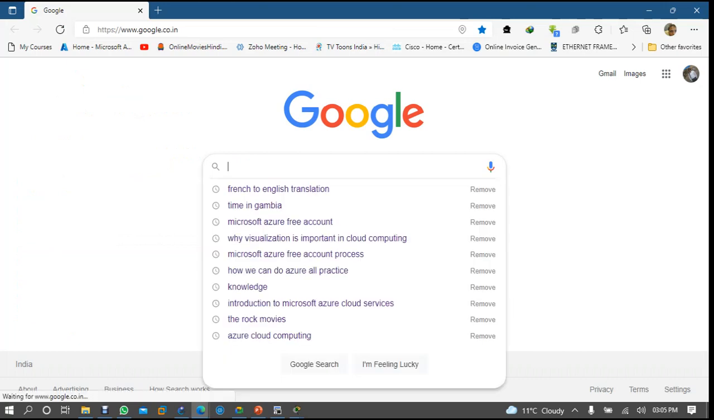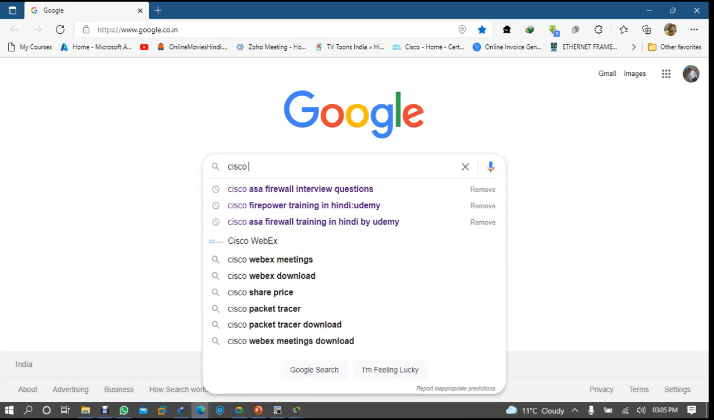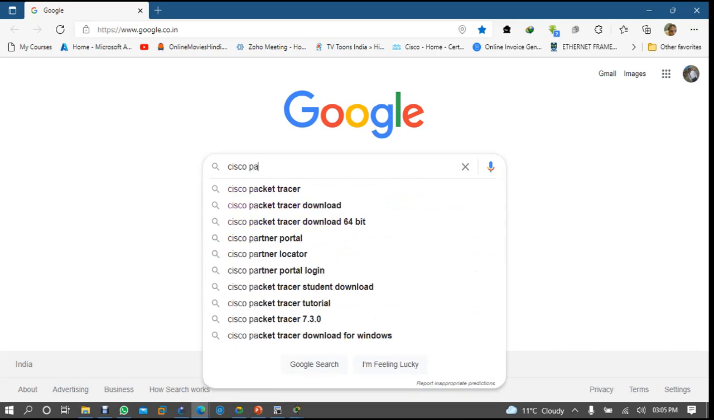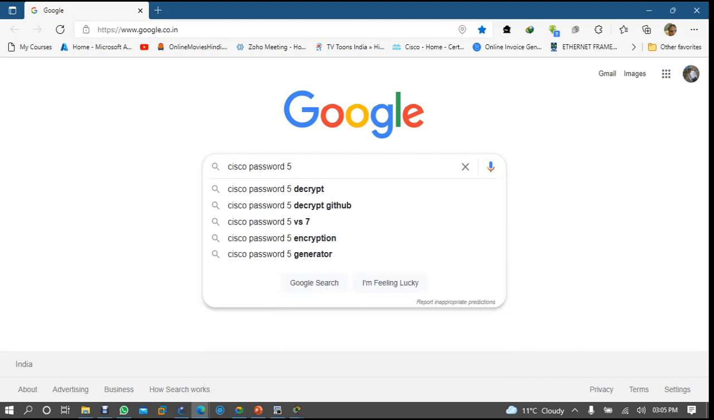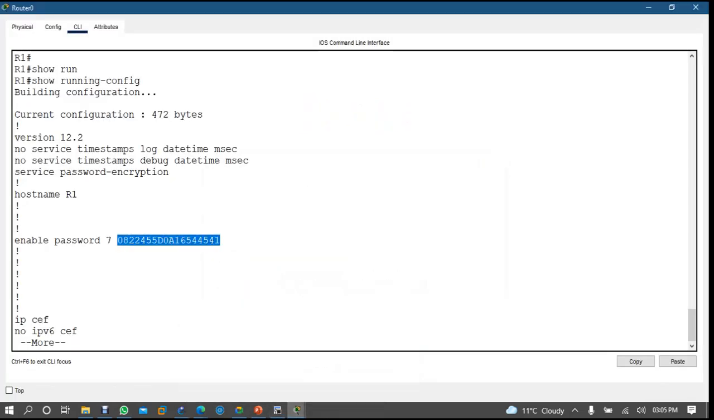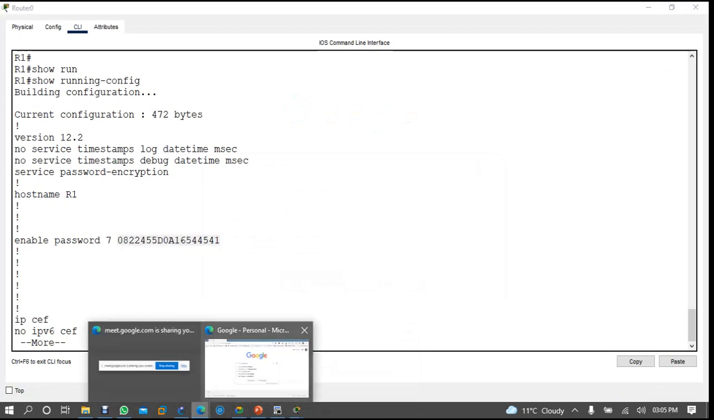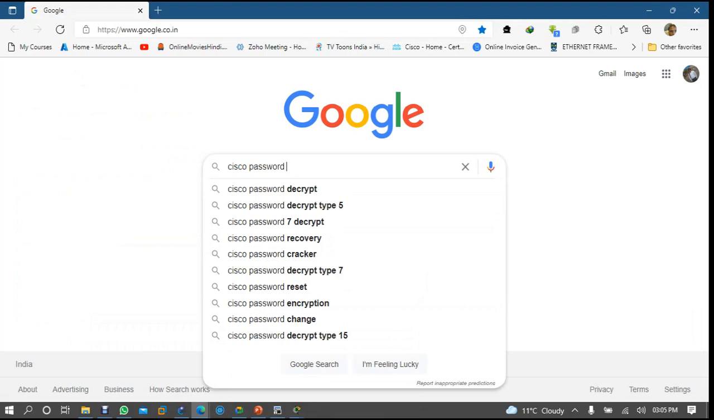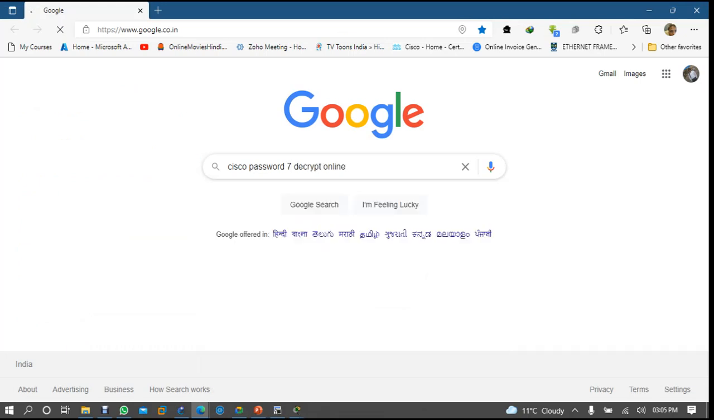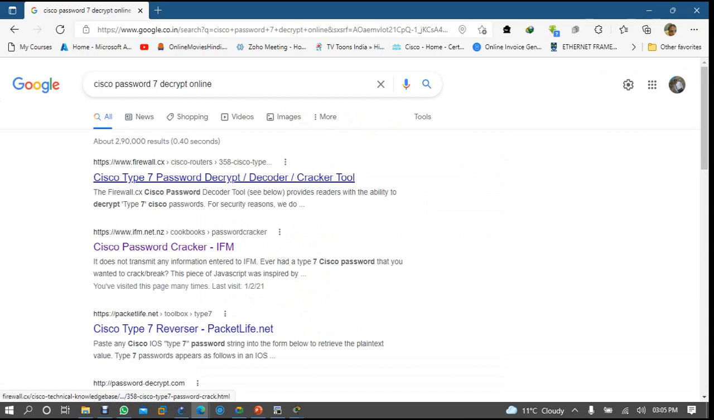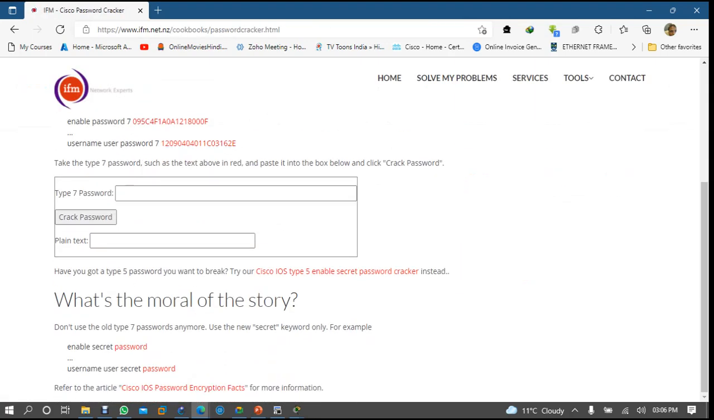If you are typing here Cisco password 5, you can see which level of password it is. If you check here, it is password 7, right? So you can see here, password 7 decrypt online. You'll find many websites. Normally I use this one to show an example of this password cracking.